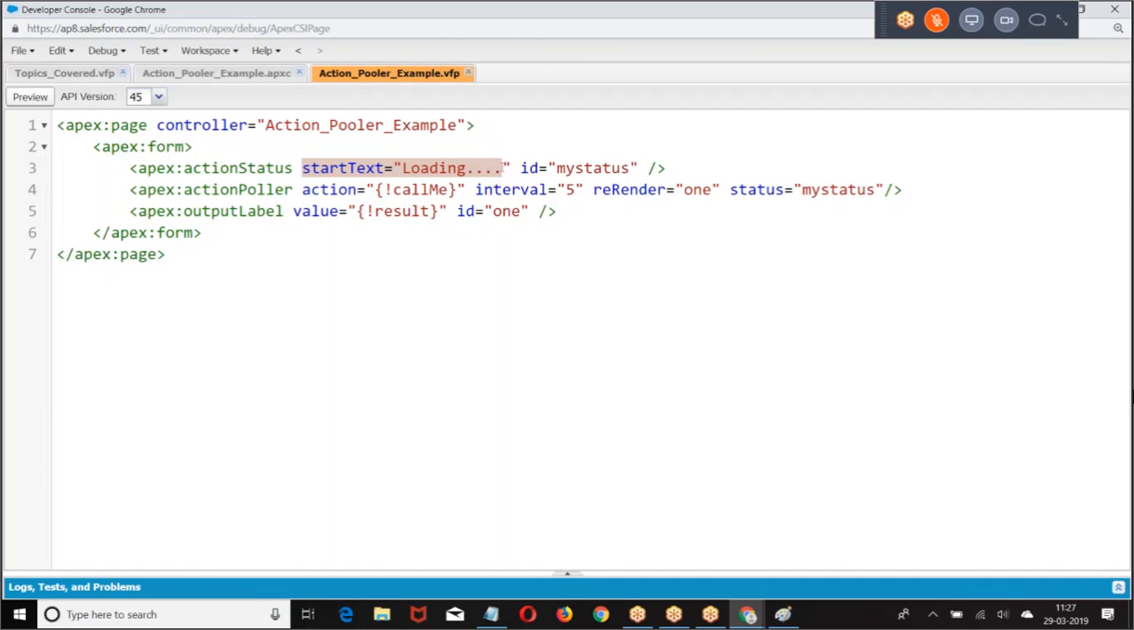What is the purpose of action poller? If you want any action to be recursively performed for a given interval of time, I will go with the action poller. I hope you're good. Action support, action function, action region, action poller, action status. Generally, people will ask you these 5 questions in Visualforce.